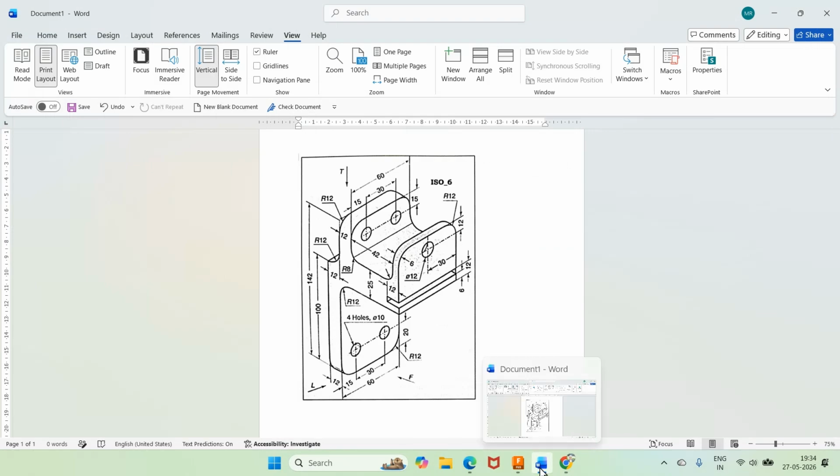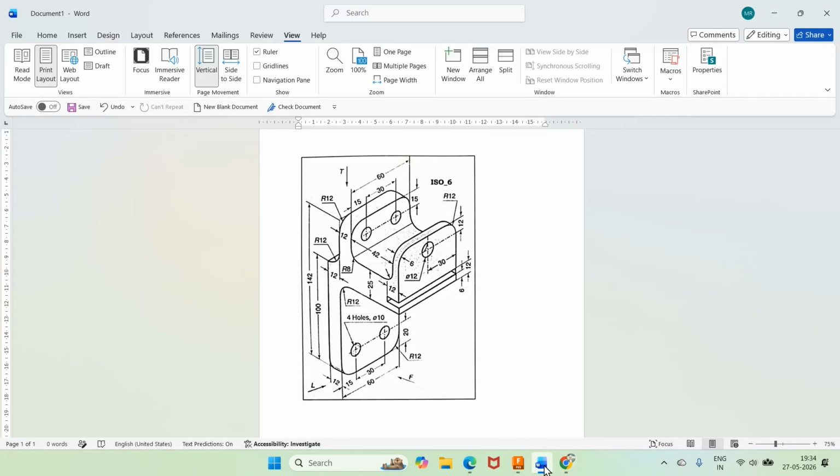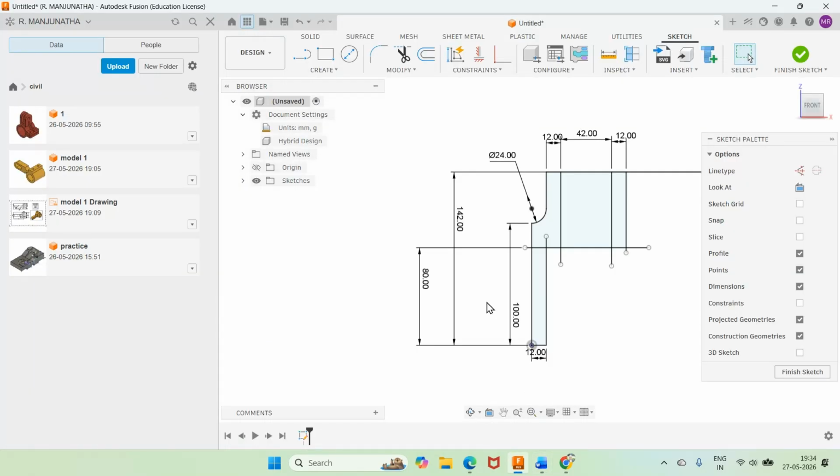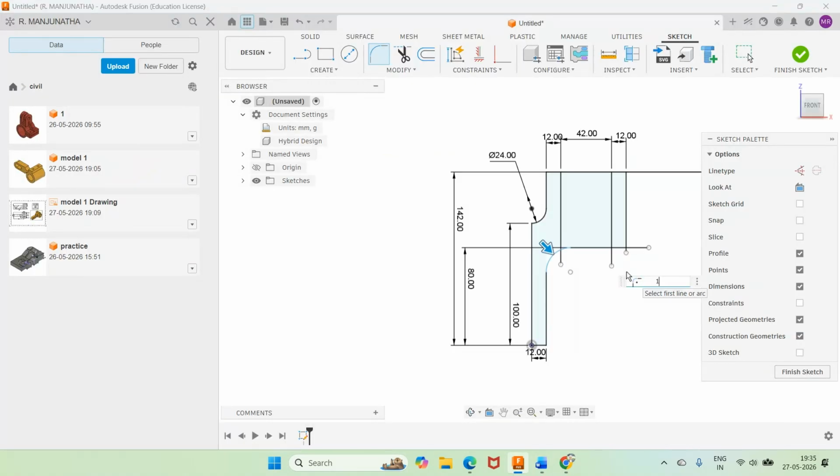I will go for dimension. I will give 90, 80 mm. Okay, then I will draw a line from this point to here. Then I need to create this fillet. So I will go for fillet between this line and give the radius as 12.